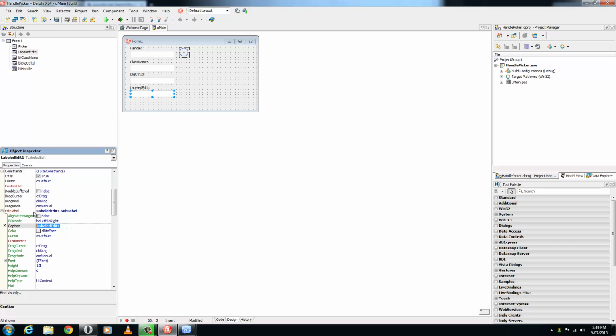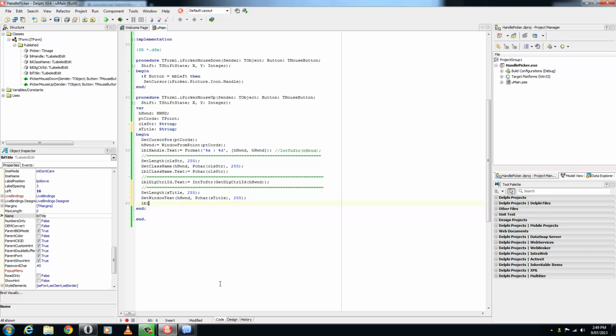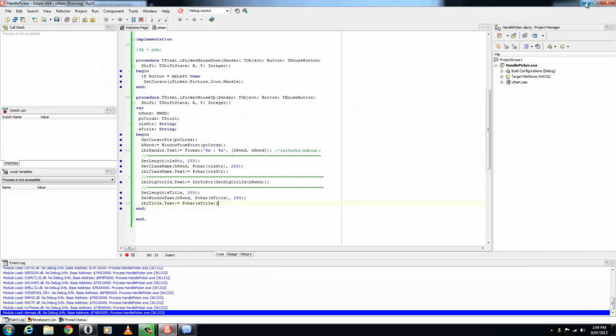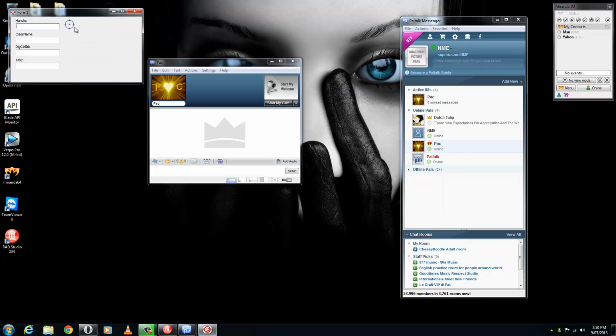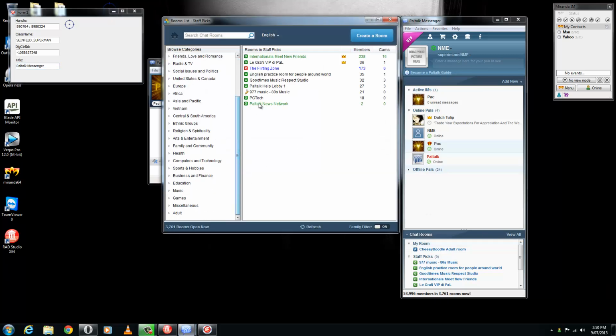Then we better set another label edit. Call this title, rename it title, then we can use it here. Title dot text equals pchar s title. Save that. So now when we drop it over to the main window, you'll see the name comes up, or over to the Paltalk Messenger window, you see the title Paltalk Messenger. Let's go into a room and see if it works there.